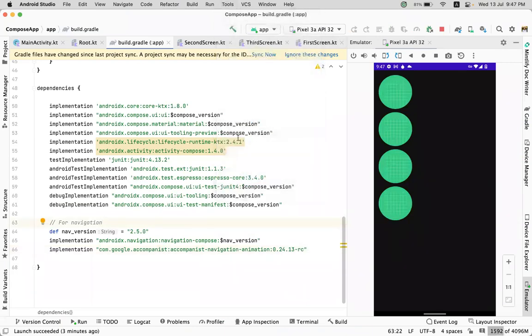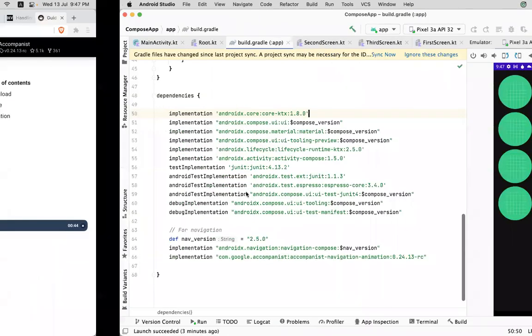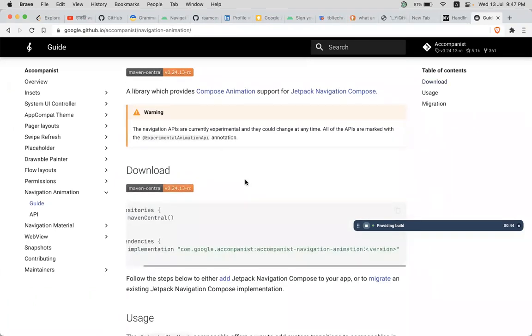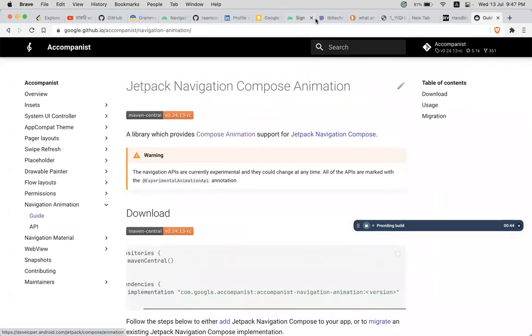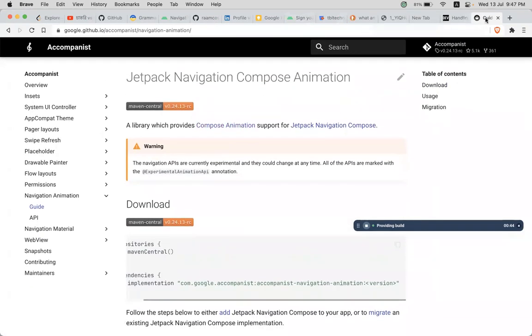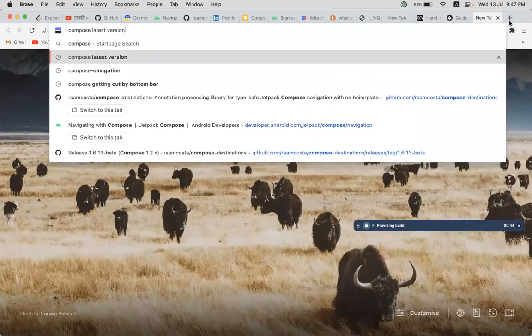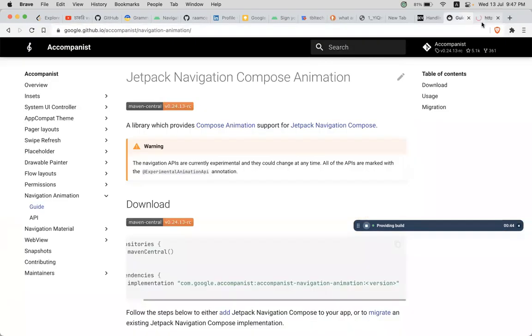Add this library. Check the suggested Compose Destinations library because it will create a binding issue. Go to the GitHub repository of Compose Destinations. Here the developer already mentioned the Accompanist version. So we are not using Compose Destinations now, right? Okay. Later, if you use it.